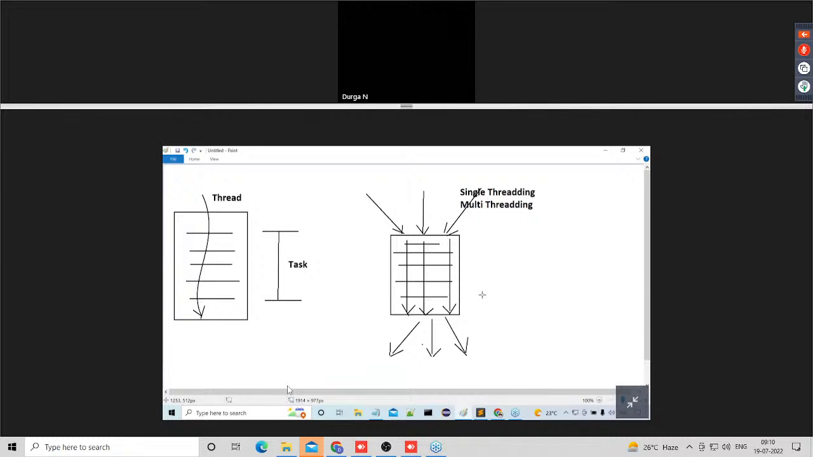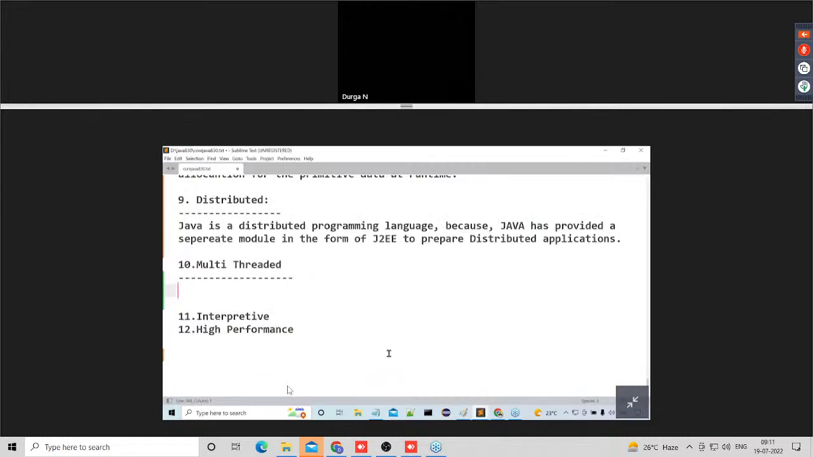That is parallel execution. Whenever parallel execution is available, automatically execution time will be reduced, and automatically the performance of the application will be improved. So now tell me, will Java application performance be improved or not? Definitely improved. Why? Because it follows the multi-threaded model. So because of all these reasons, we can conclude Java is a multi-threaded programming language. Let me write small information here.